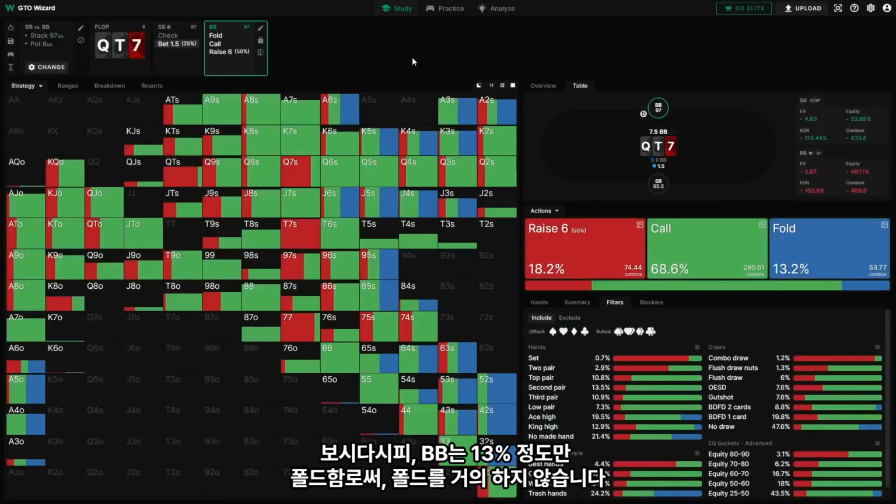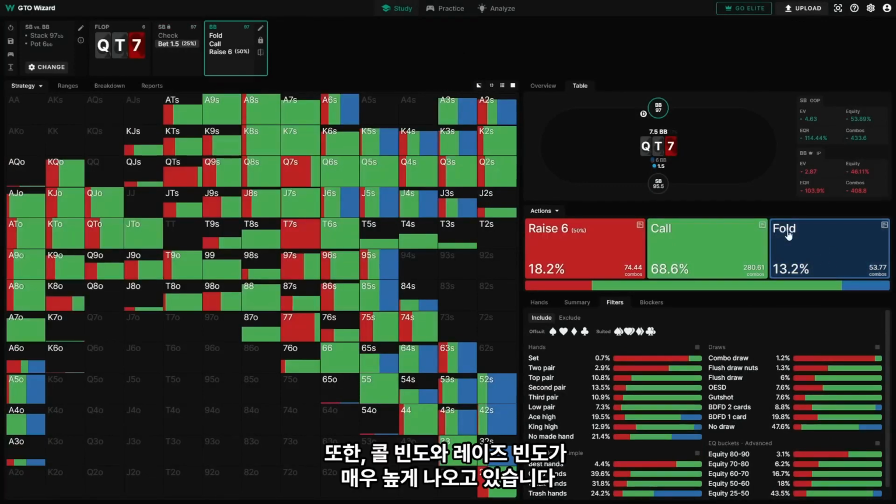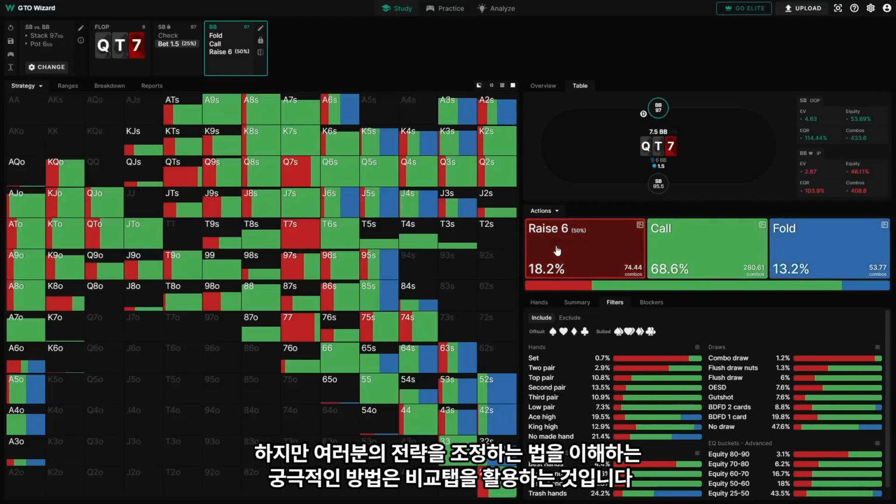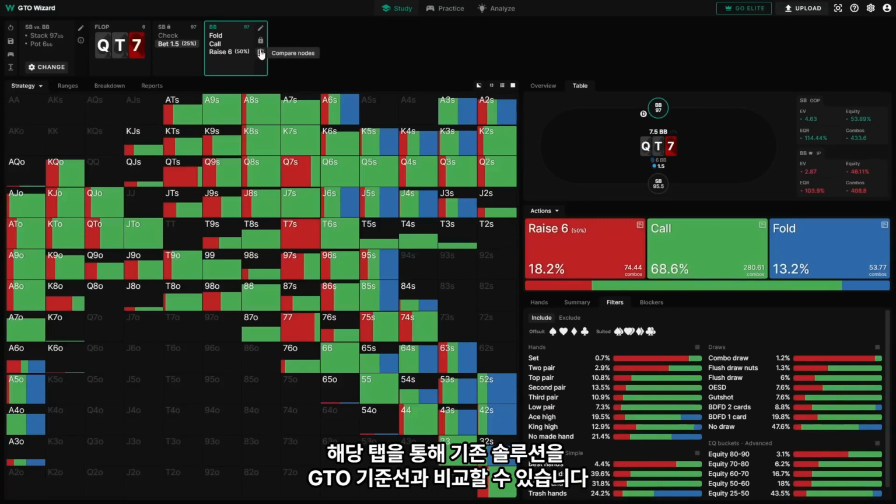Here we can see that they are not folding very much at all, only 13% of the time. And they seem to be calling and raising a lot. But the ultimate way to really understand how to adjust your strategy is to use this comparison tab. This will allow us to compare the original solution to the GTO baseline.